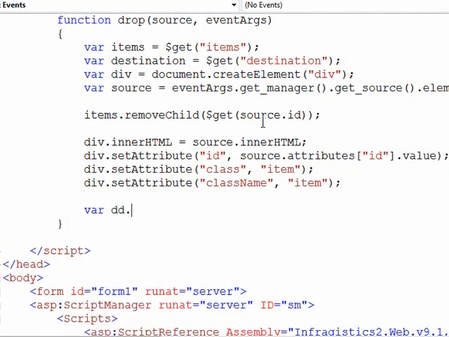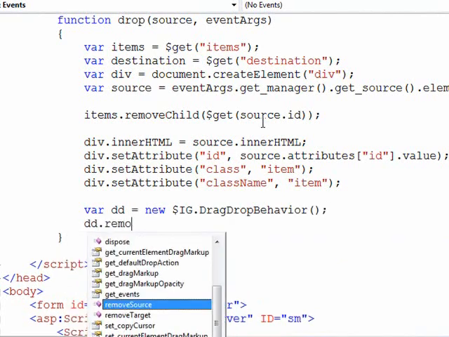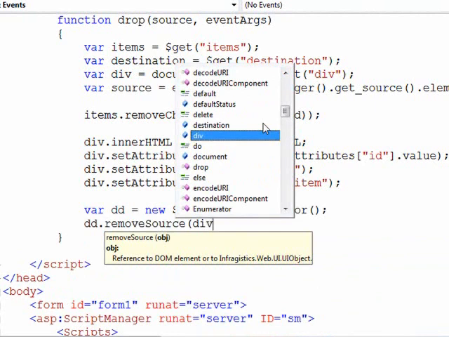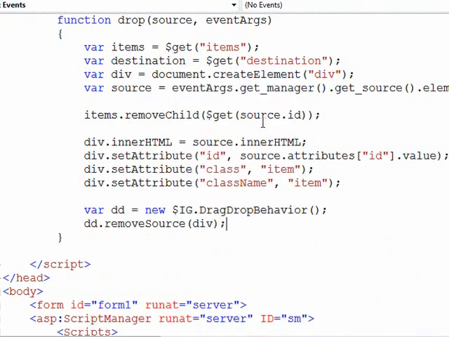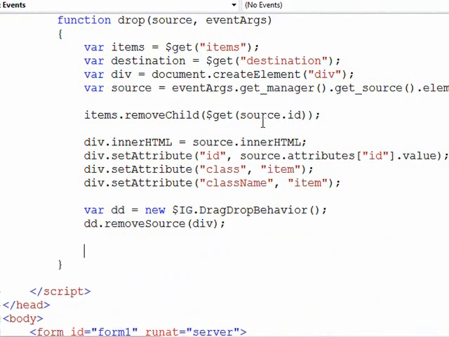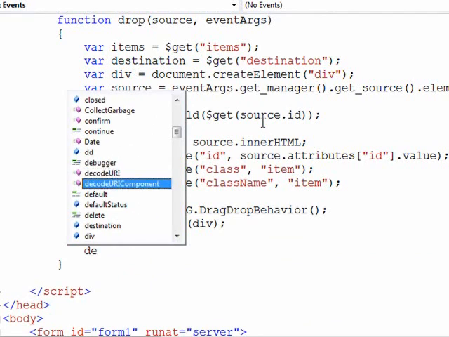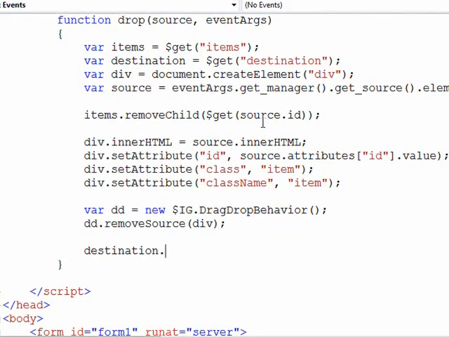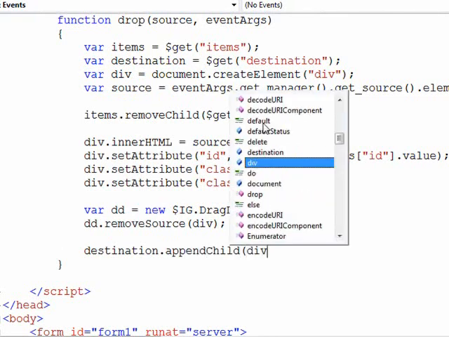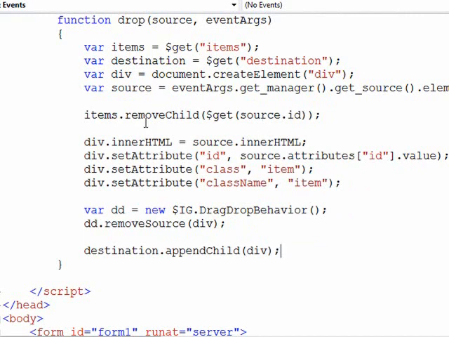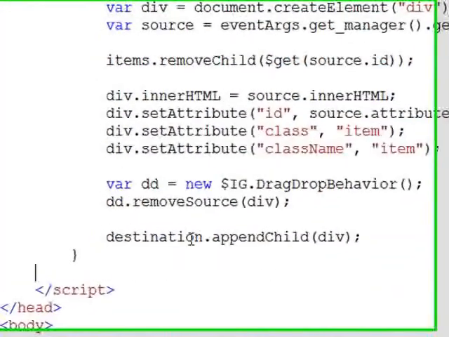So finally what we'll do is get another instance of the web drag and drop framework, or the behavior I should say, and we will remove a source, and each one of these divs here will now be removed from being able to drag them around because we haven't set up functionality to do anything else with it once it's down in the destination. And finally, with the destination object here, we will appendChild of our new div. And so basically this code here gets run each time you drop an item into the destination. Okay, so that's the JavaScript.